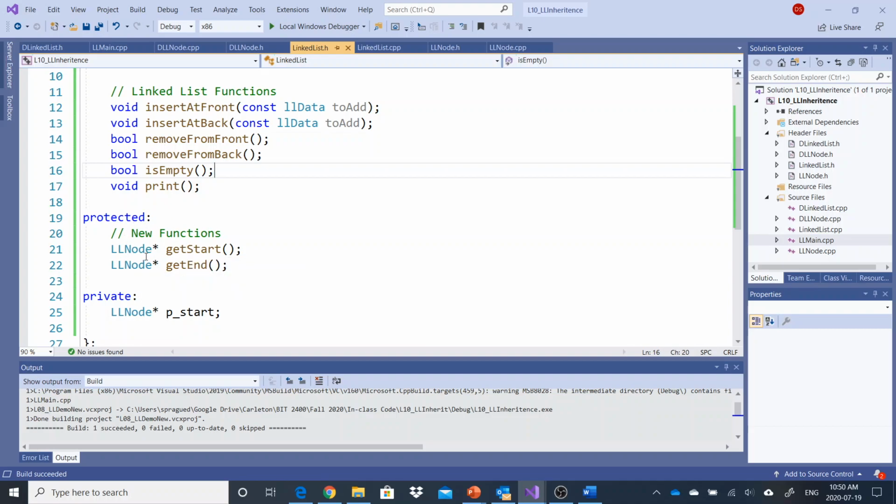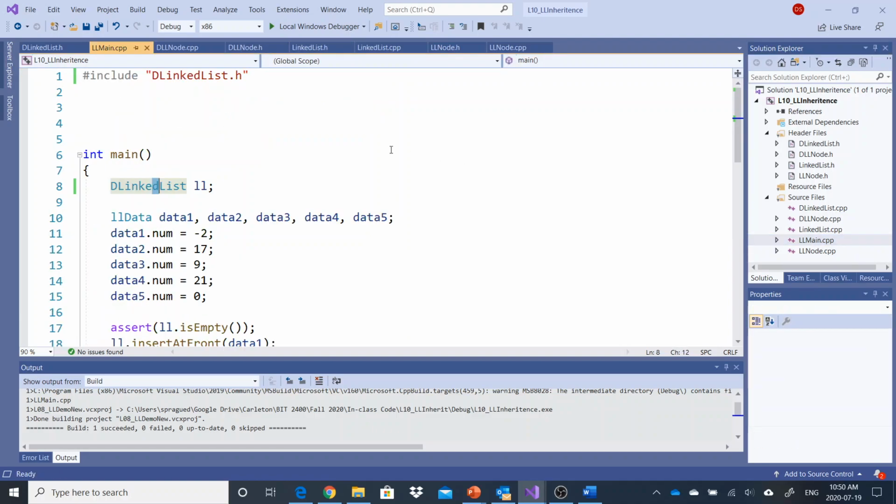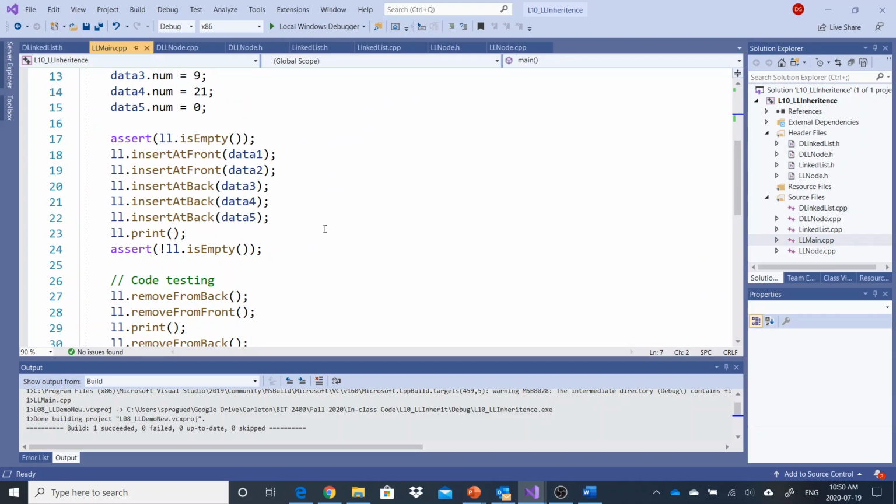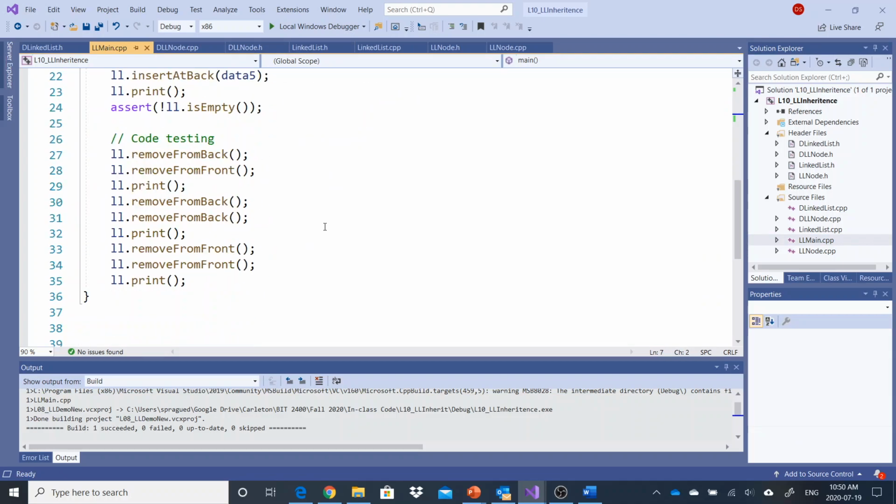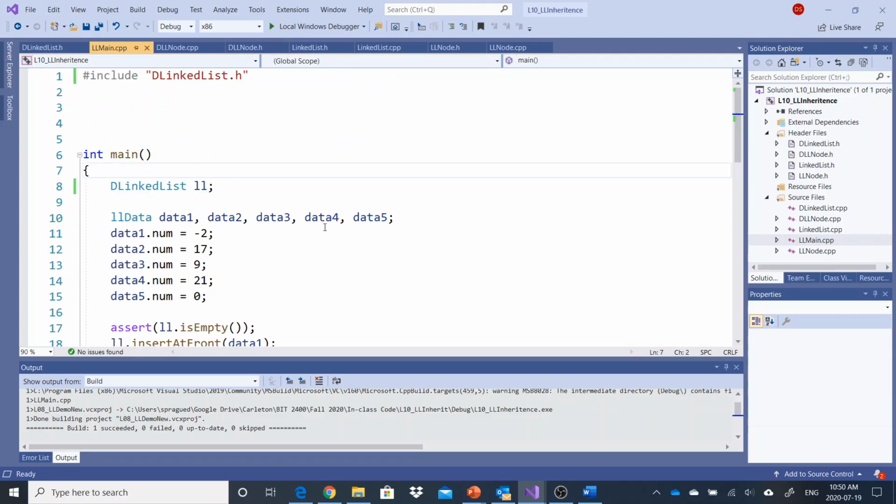In fact, I shouldn't even be doing this. I should get the first and the last, the start and the end. What is this? Get start, get end. Let's look at linked list main now. There it is. Insert back, insert front, print. Those are protected methods. Actually, that's still fine. Those are protected methods, as in the main method's not going to call it. So we're still doing fine.